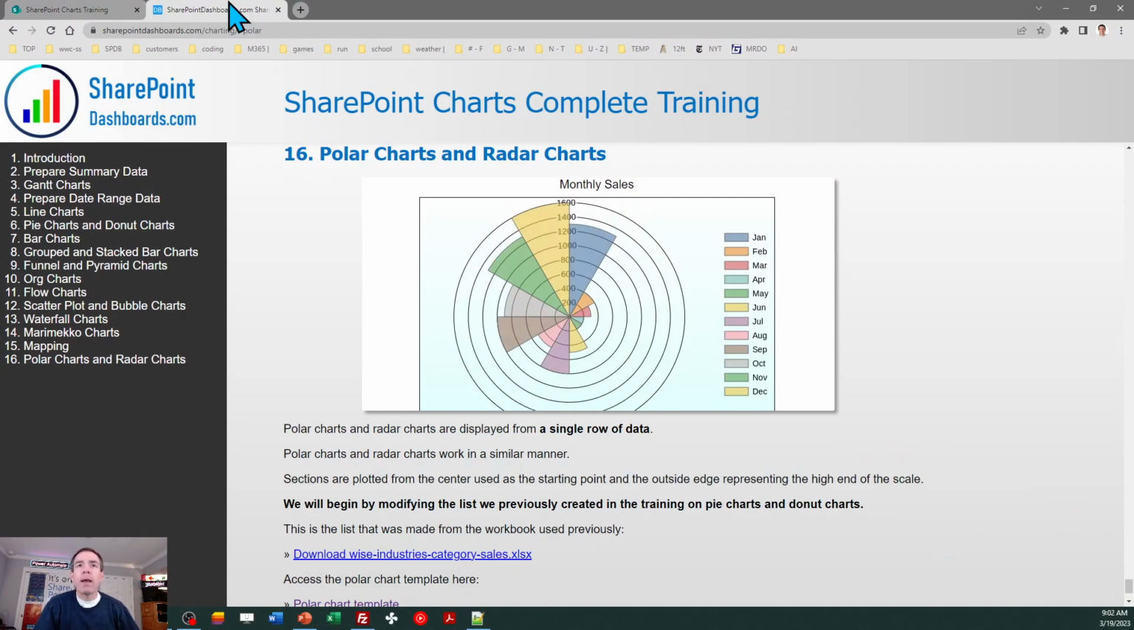Okay, you want to go ahead and have your training content open. You can see a preview. This is showing a polar chart, also known as a polar area chart. And this gives you a little bit of an idea of what we're going to build. This training is going to use a data set from a list that we already created in the previous training, which was on pie charts and donut charts. There is a link to that Excel if you haven't done that training and need to create the list. That won't be covered in this training. You can refer back to the previous training if you still need to do that.